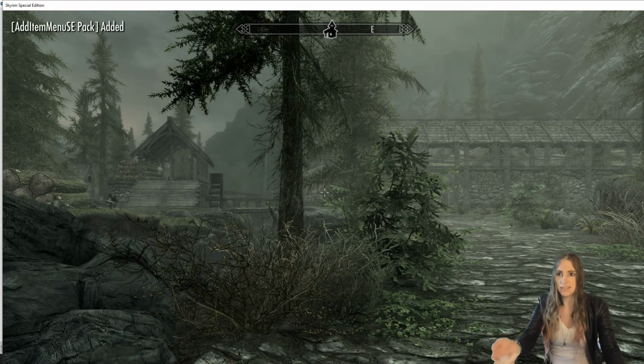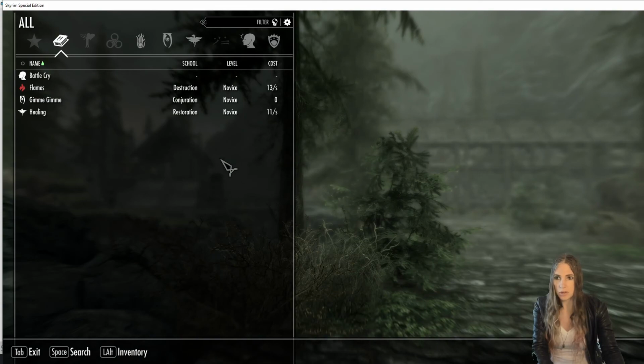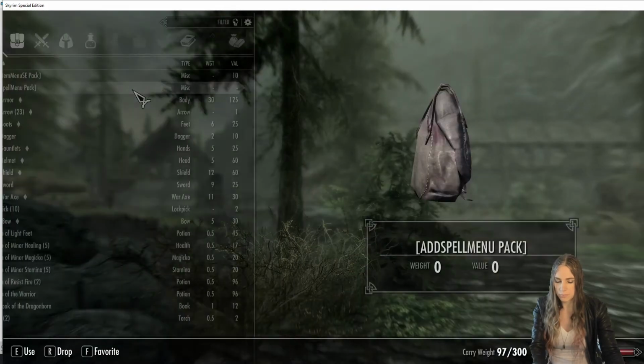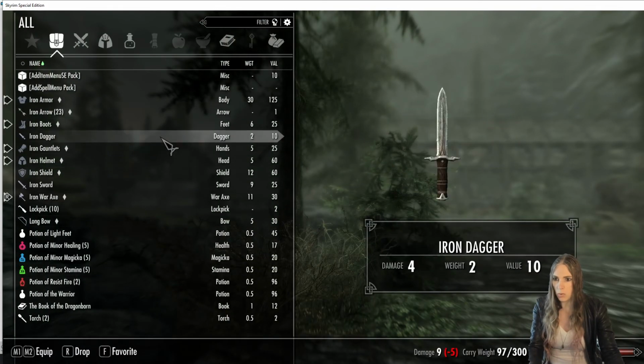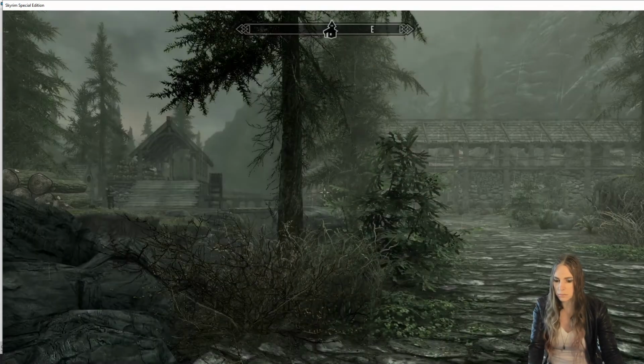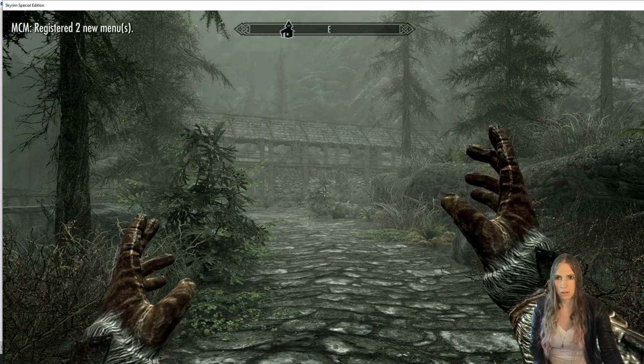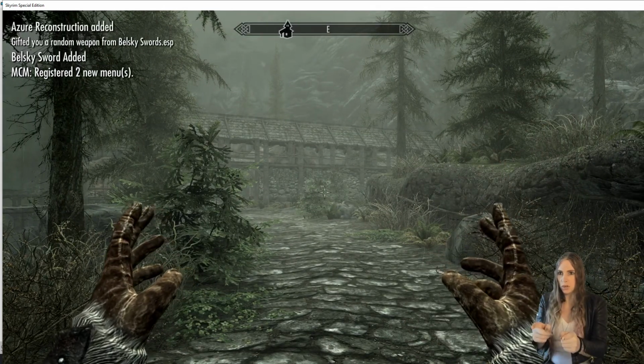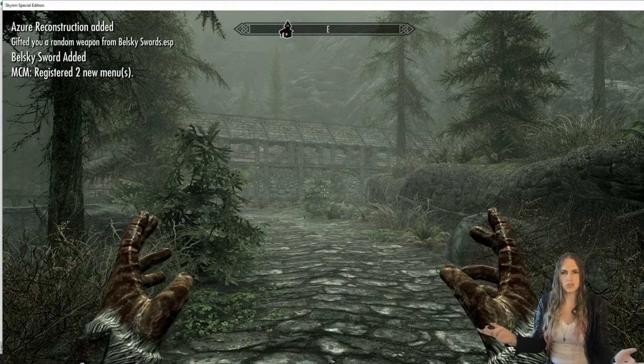We don't even need these add spell menu and add item menu things anymore. So if we look at our spells, this is all we have. If we look at our items, this is all we have. Okay, let's cast our spell. You've got a Belsky sword, and you got Azure Reconstruction. Cool.